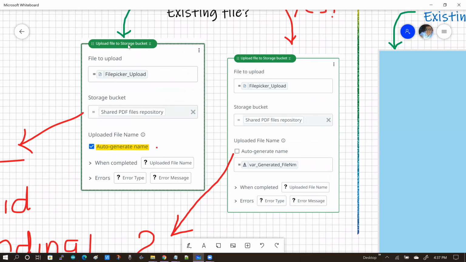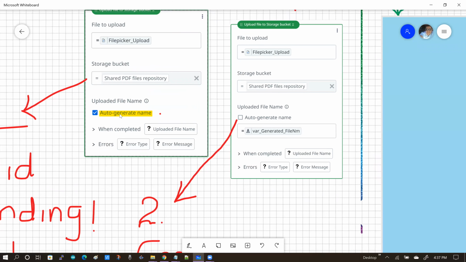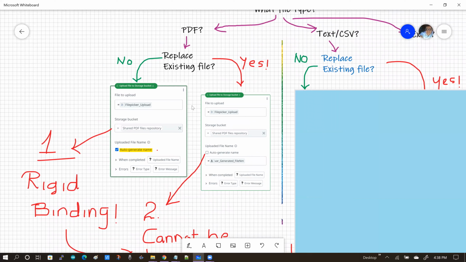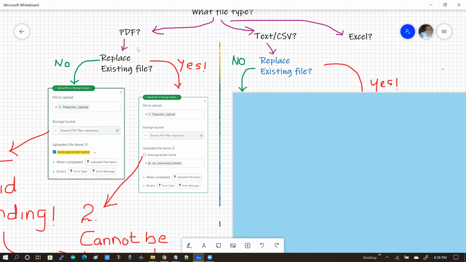You add another step, another rule, upload file to storage bucket, but this time you will be enabling the auto generate name option. This is really handy because just as you saw, simply enabling this flag will upload the file in a completely unique and different file name. This is good. So at the minimum, you have to create 2 steps to handle files for a single repository or a single storage bucket. Now, this is for one repository, just the PDF repository. I have 3 of them here.